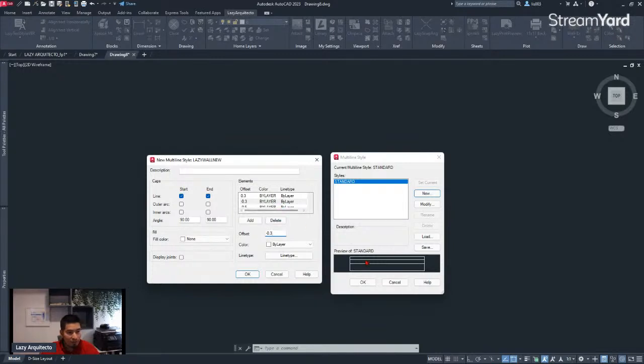So once I do that, please see the preview here. You can see that I have a nice offset of about 1 inch, which I like to show graphically like that on my floor plans. All right.